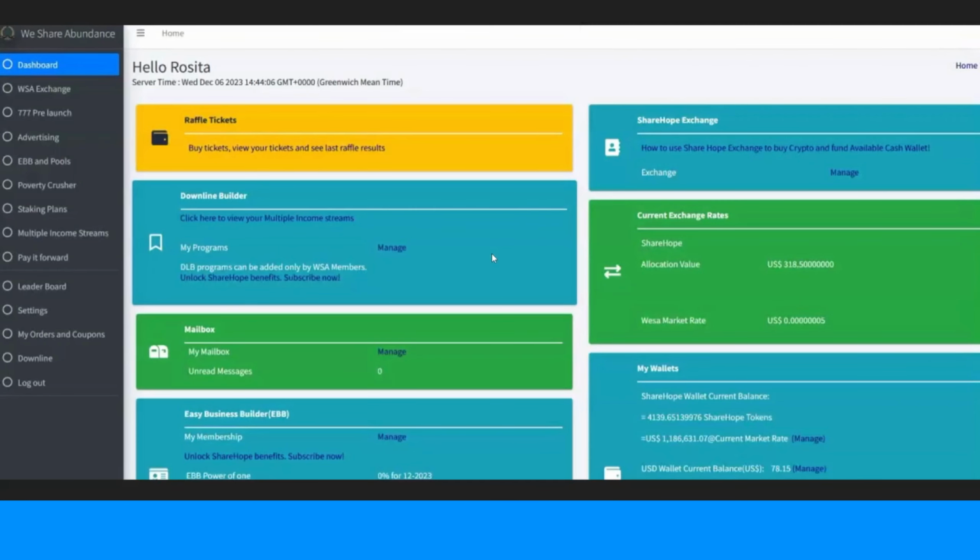Hi everyone. This is just a tutorial on how to withdraw funds from WeShare Abundance to your wallet on the blockchain, or how to move funds from your wallet on the blockchain into WeShare Abundance, or how to buy cryptocurrency using your credit card, and how to fund your available cash wallet from our exchange, and so be able to use your available cash wallet to buy any of the services or products that we have on offer.